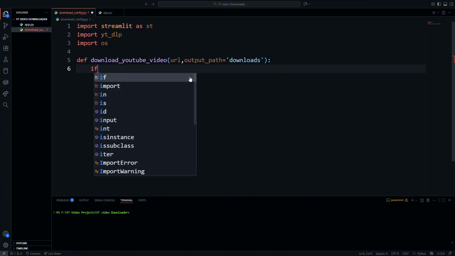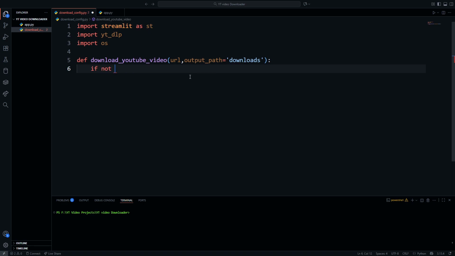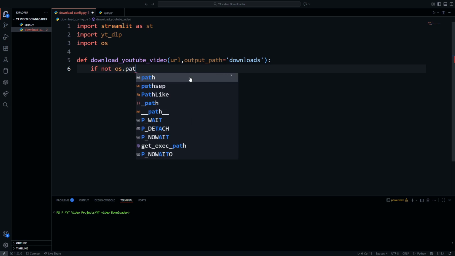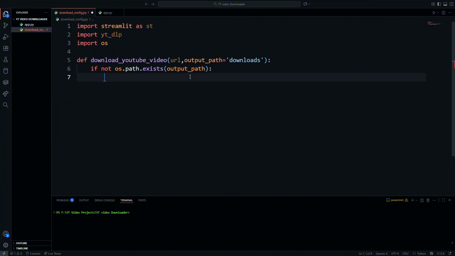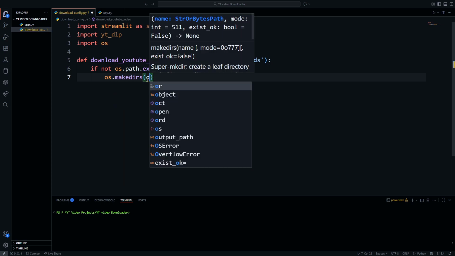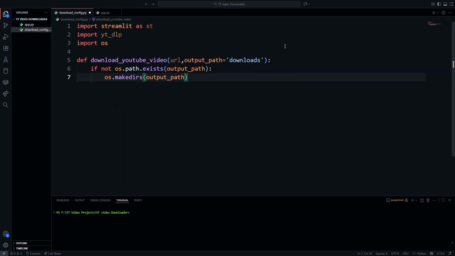So I'm going to check if not os.path.exists(output_path). It will check if the downloads folder exists. If it doesn't exist, it's going to create one. So os.makedirs with the name output_path, the downloads folder, this will create the folder which will hold our video we are going to download temporarily.